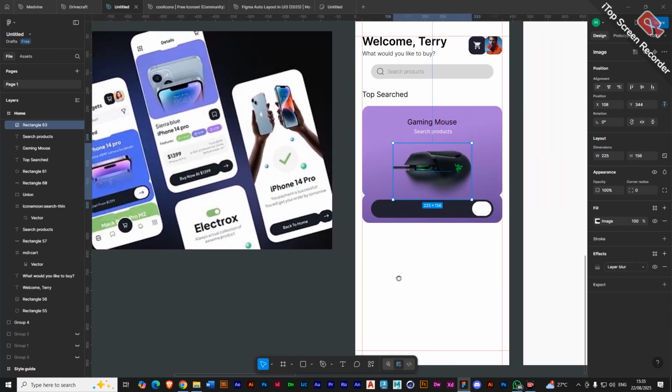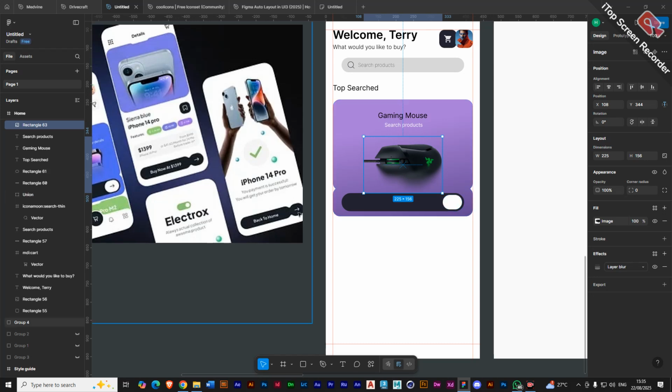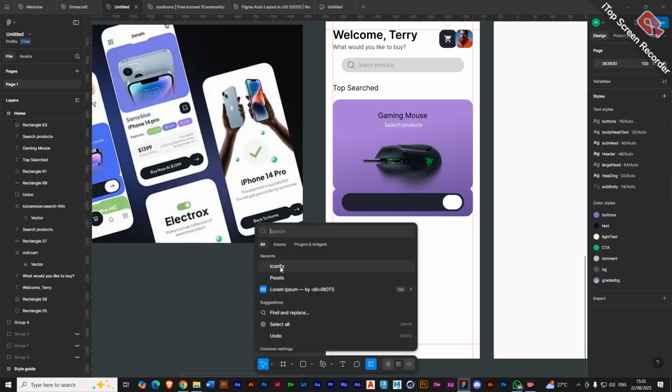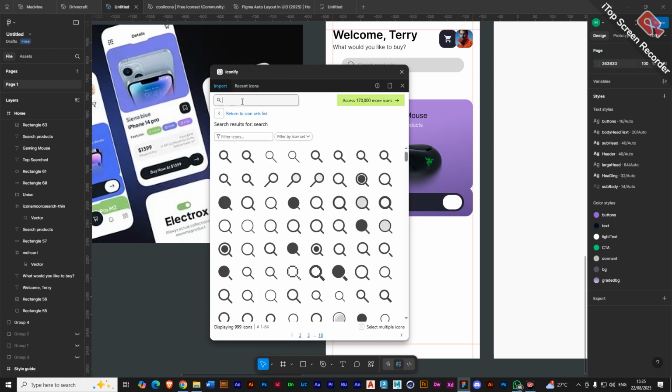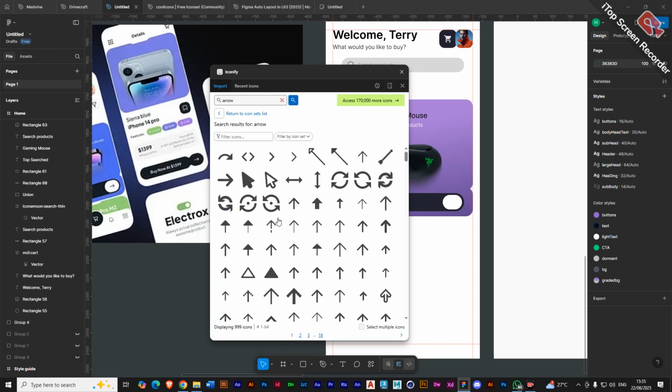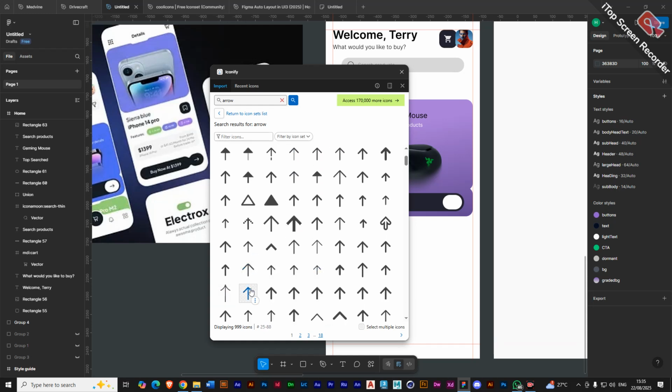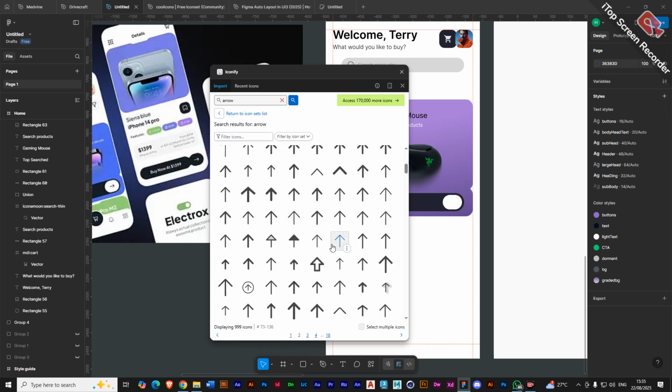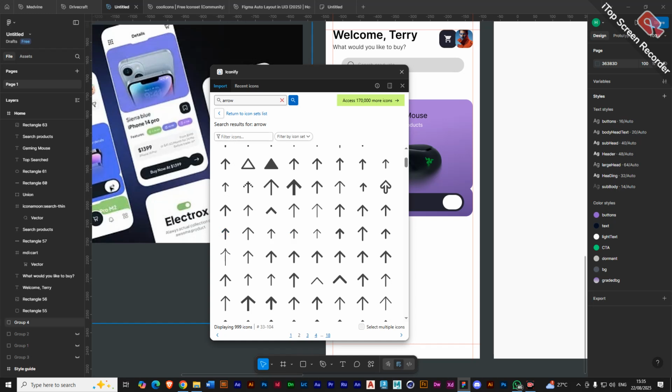Okay, so first thing I want to do for this, I need to put an arrow. With this selected, I'll go into my plugins, Iconify. I need arrows. Search for something with this arrow. I need something small like this. You might not see one in the right direction, so you can just get any one and then turn it to the direction you want. So to get something like this, I'll use this one.